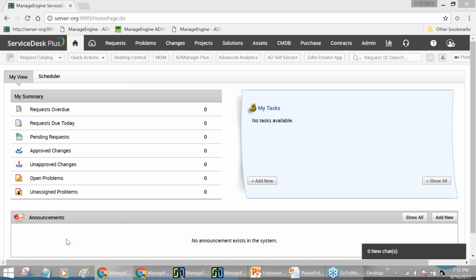Okay, so I have the setup ready for you. I'm going to quickly jump into the ServiceDesk Plus screen that we can see right here. What you see is the ServiceDesk Plus console. As a first step, I'm going to log into my SDP as an administrator, give the password, and quickly move on.